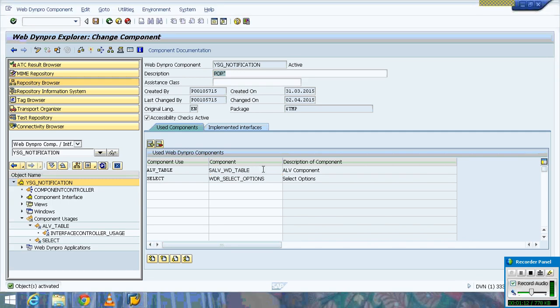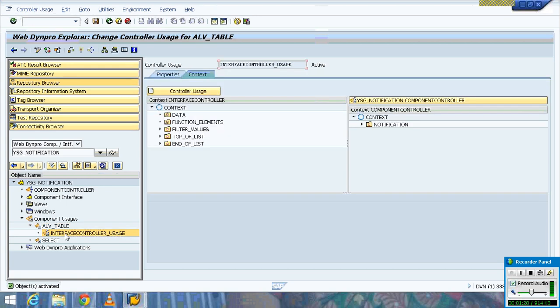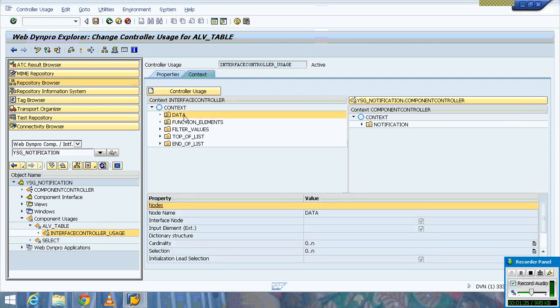Once we define the component under the used component tab, under the component details, we find the ALV usage name here. And for the ALV, under the component usage name of ALV, we will find the interface controller. Double click on the interface controller usage. Now here we are within the context of ALV. Here the data node defines the structure of ALV, and along with it passes data to the ALV table.